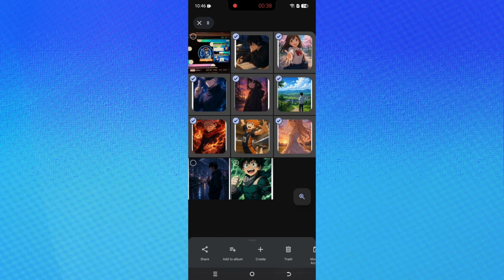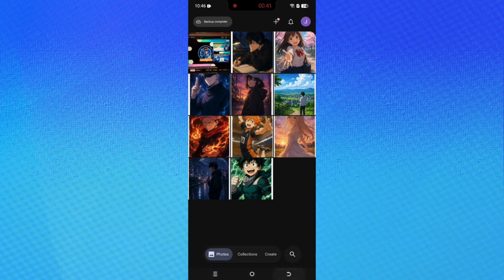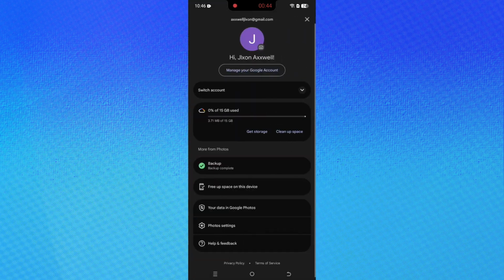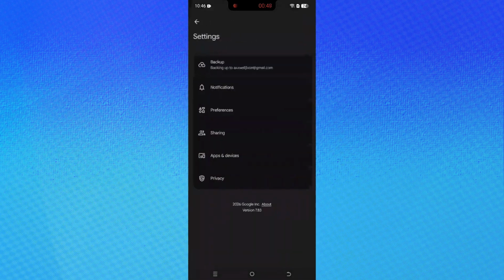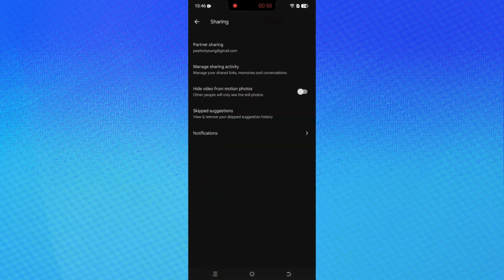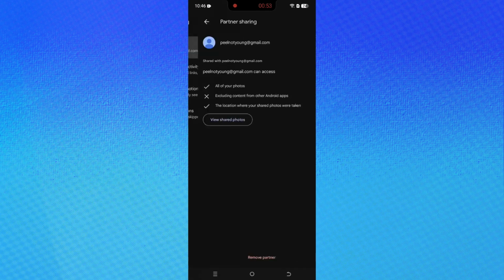This method works well when you only need to transfer specific photos and want a fast option without changing any account settings. Another way to do this is through partner sharing, which is more useful if you want ongoing access or want to share a much larger portion of your photo library. To begin, go to your Google Photos settings, then tap Sharing. This section controls how your photos can be shared with other people or other accounts. From there, select Partner Sharing. This feature allows you to connect another Google account so photos can be shared more directly. It's a more built-in transfer method compared to creating a simple link.